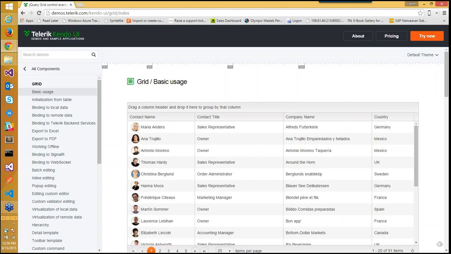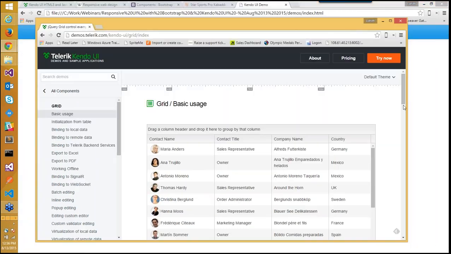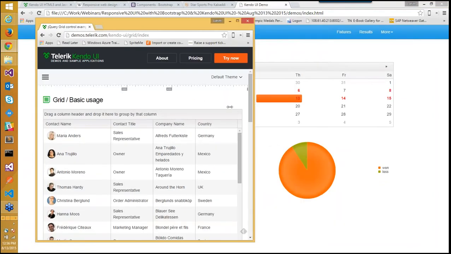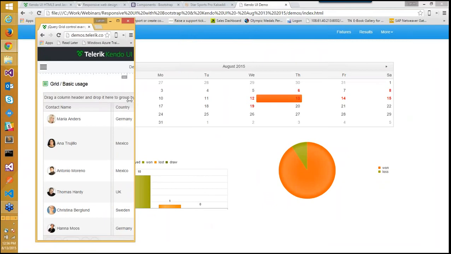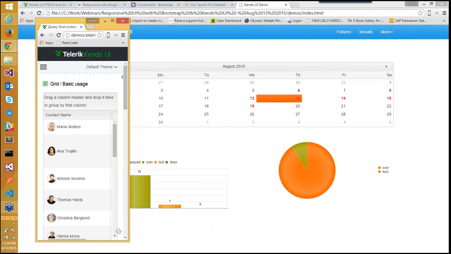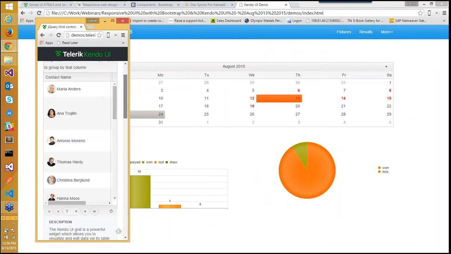So what we have done is we have made the grid adaptive, and notice in all our demos, at the top we have a scale coming up. It says this is the 1024, this is the 768, this is the 480. If I go in and resize, notice what happened. The grid is actually resizing itself, and not only that, there are certain columns which keep coming and going away.